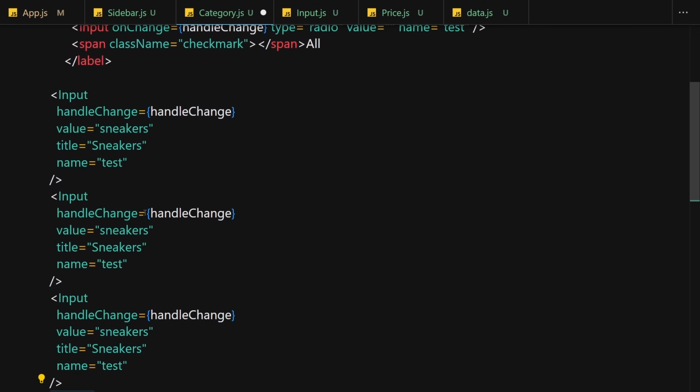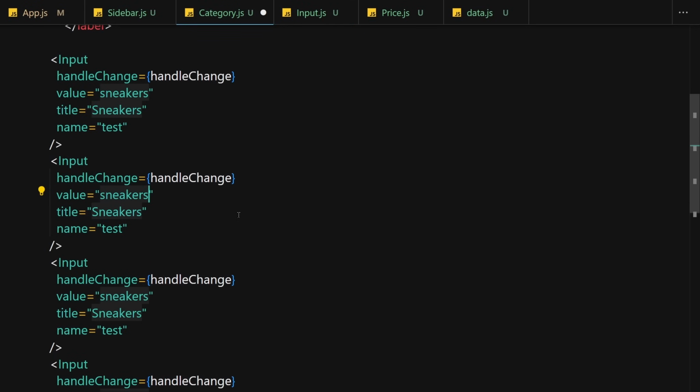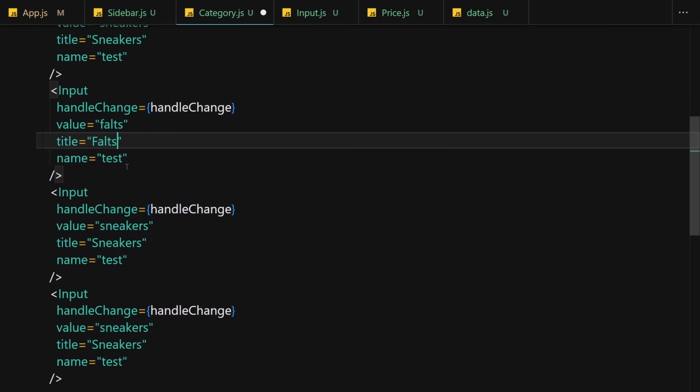Okay, so we are not going to be changing this one. We will change this one, so we have to change that from sneakers to flats, and also this one to flats as well. Okay, and test would be fine.